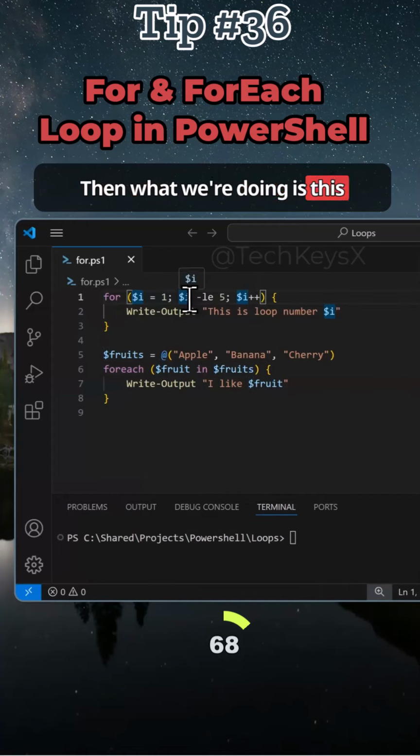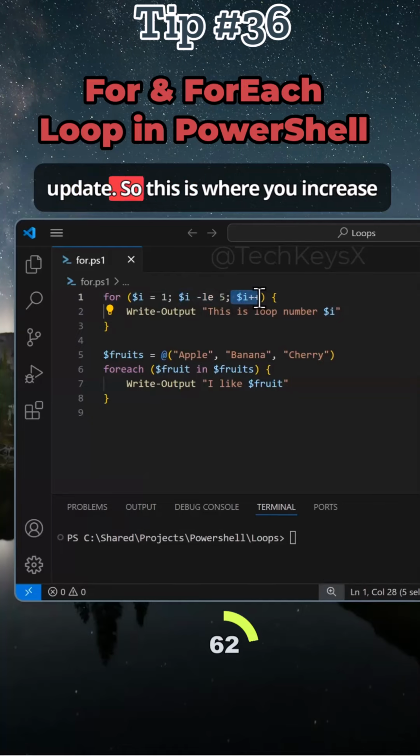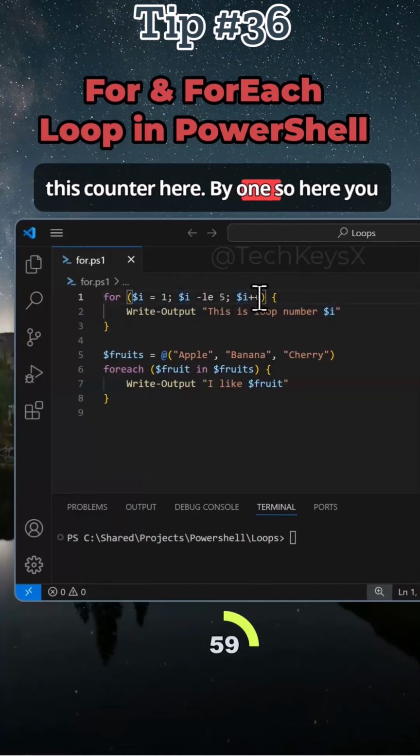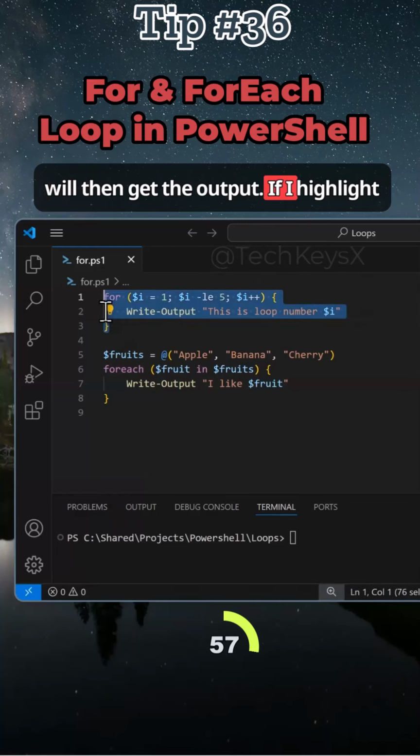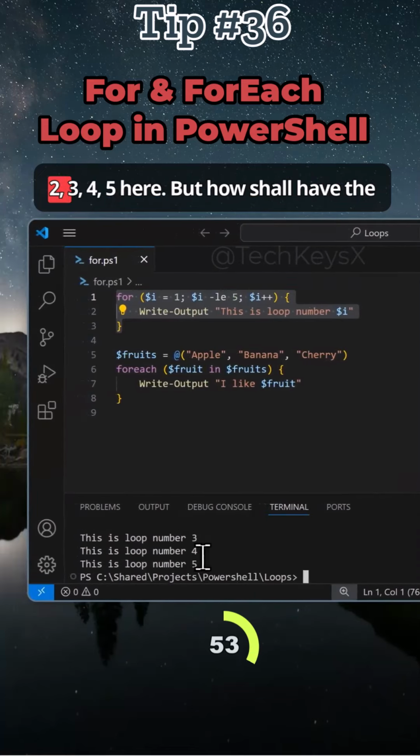Then what we're doing is this variable must be less than or equal to 5 in order for this loop to continue. So this is the condition that you define. And this is the counter update. So this is where you increase this counter here by 1. So here you will then get the output. If I highlight this code and then do run selection, you can see we got the output 1, 2, 3, 4, 5 here.